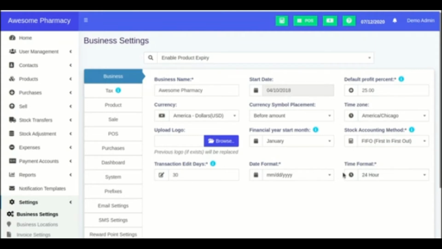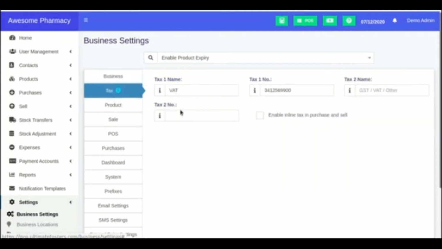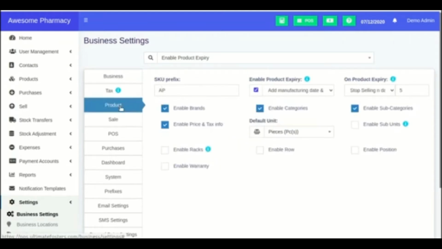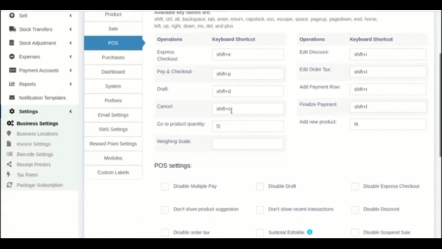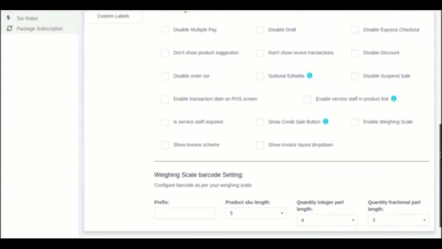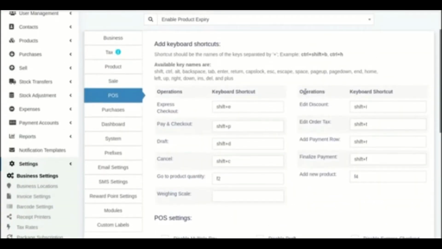You can select the date format, time format. You can select different taxes over here. In the product, we enabled the product expiry date. In the sales, we can have some default sales discount, some default sales tax over here, and we can assign a sales commission agent. You will find a detailed video on this commission agent as well. In the POS screen, we can configure different shortcuts here.